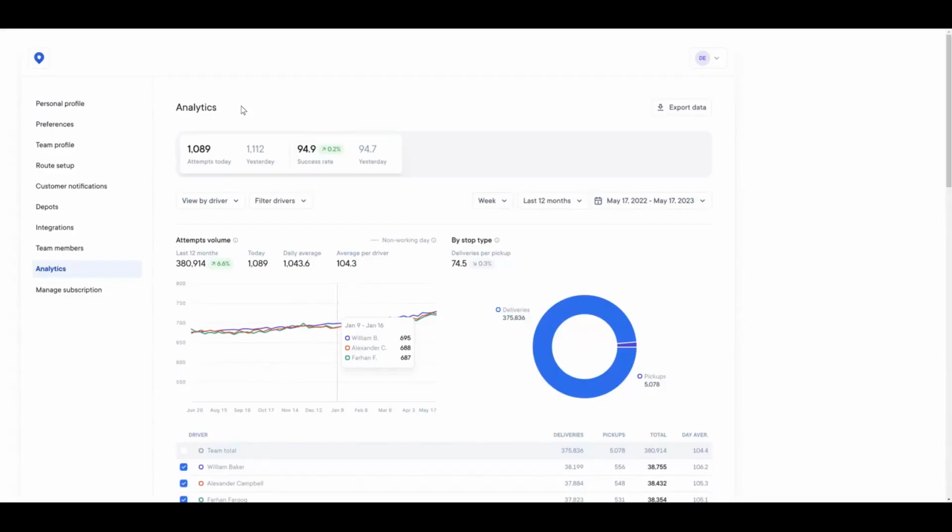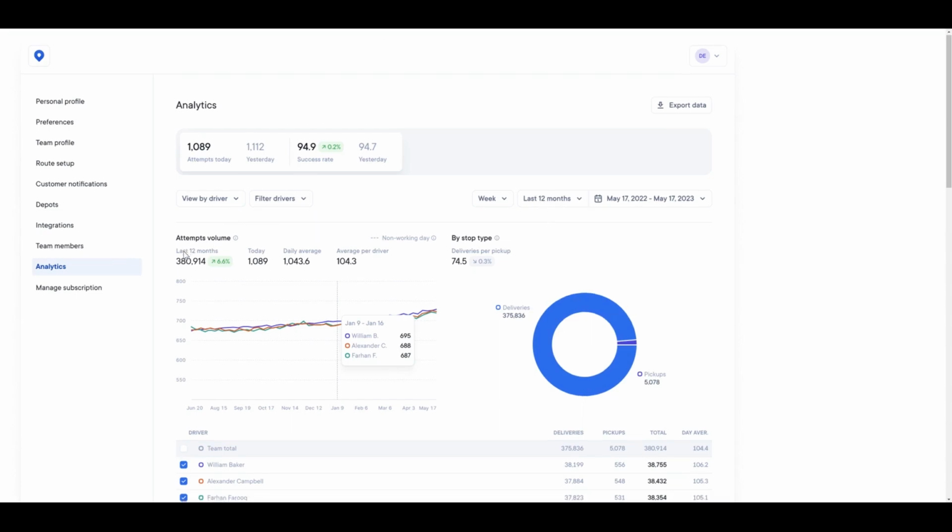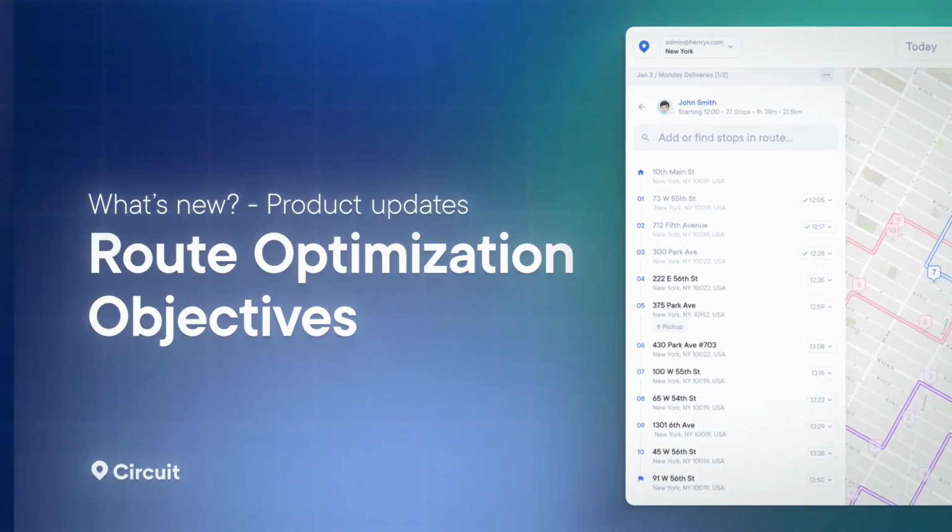Check your performance and monitor key metrics with Delivery Analytics, now available on all plans. Click Settings and then Analytics in your account to see top-level performance stats at a glance. Run reports for a specific time range or team member, and see stats like the number of attempted stops or your delivery success and failure rates.